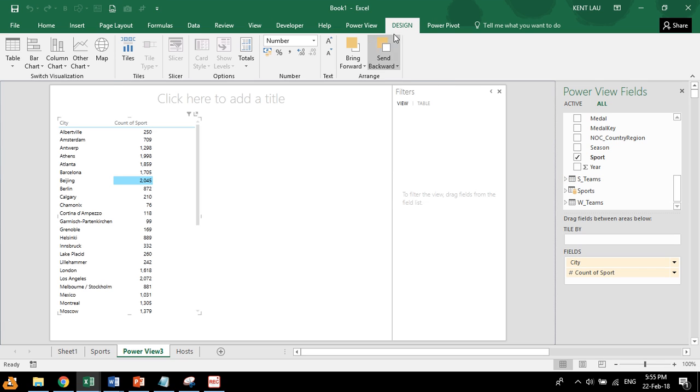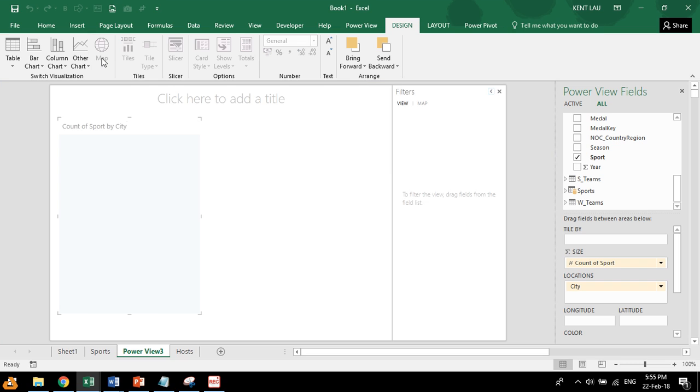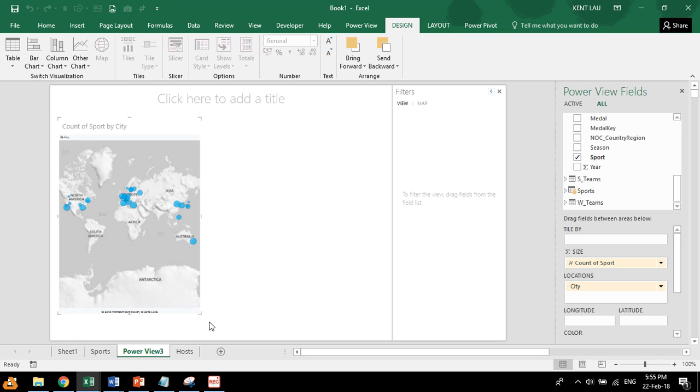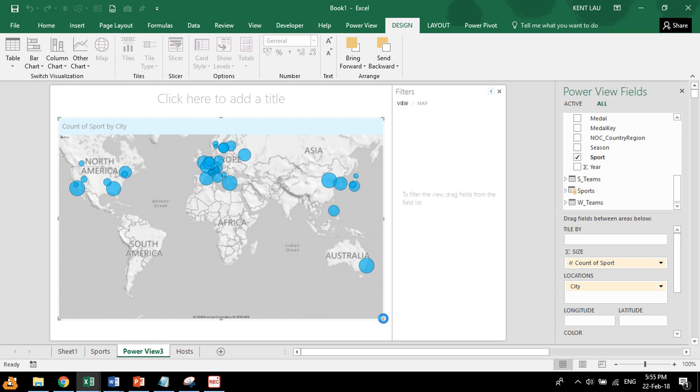Next, we search for a word using the Power View design under the search visualizations. We click on the map, and you can take a look at this. This is the city, the city is about Seoul. Seoul is 1.5. This is 2000s. Japan, Nagoya, and so on.